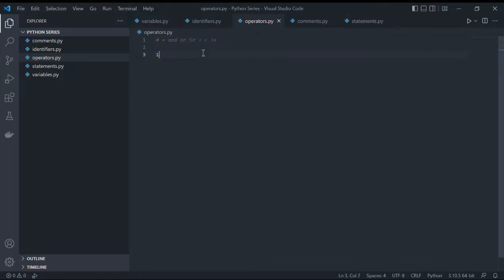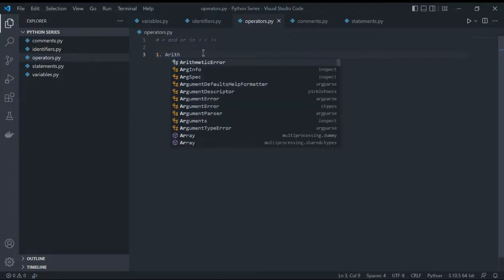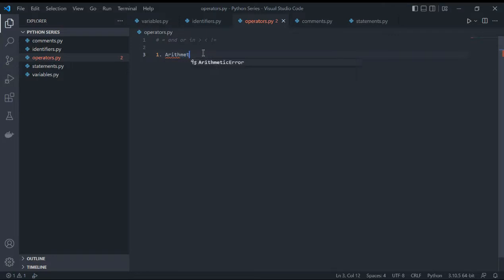The first type of operator, we call them arithmetic operators. What are arithmetic operators? Arithmetic operators help us to perform mathematical operations, and examples of arithmetic operators are plus, minus, etc.